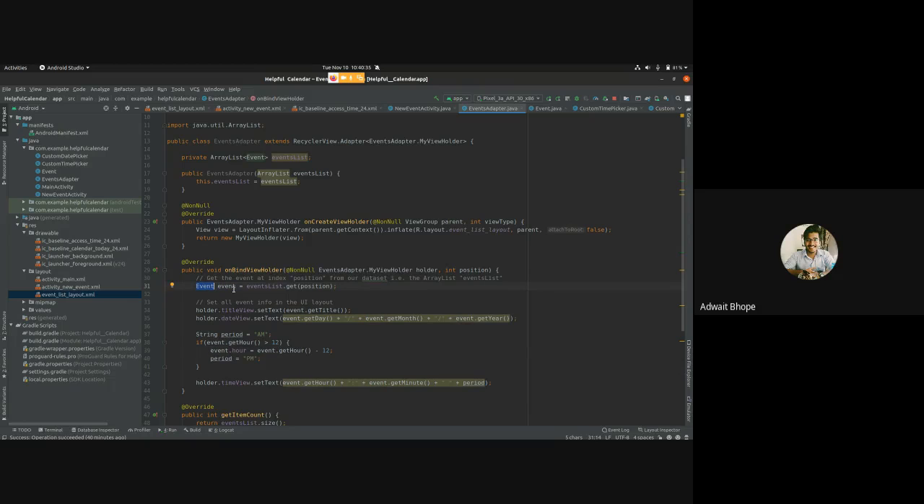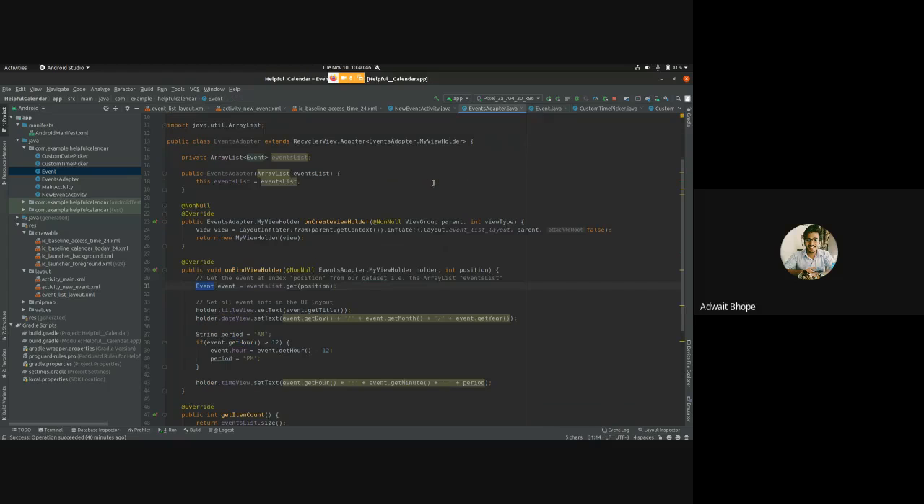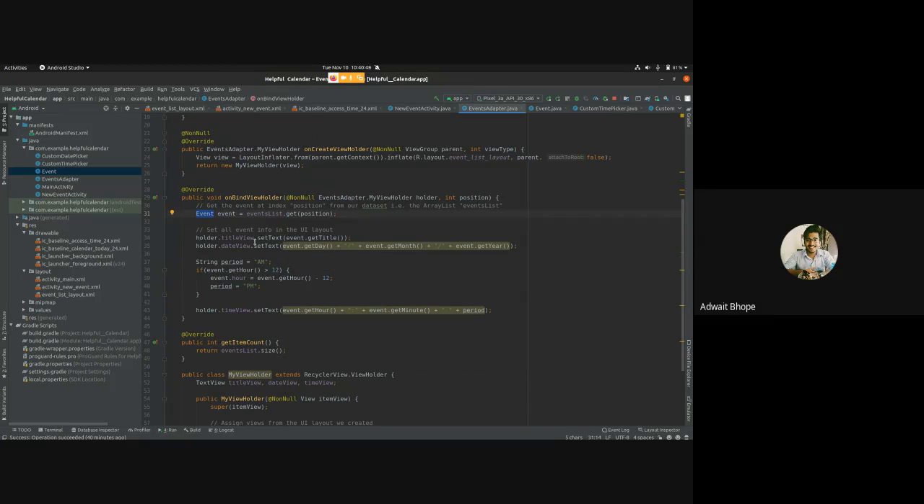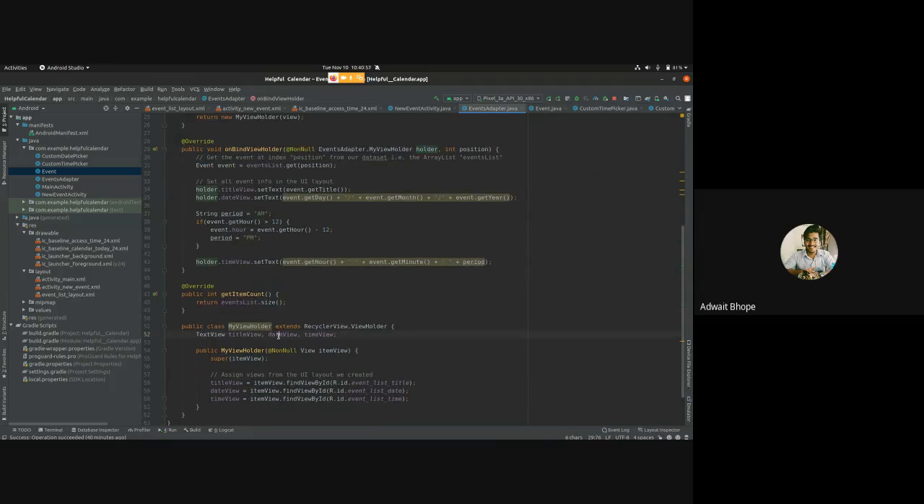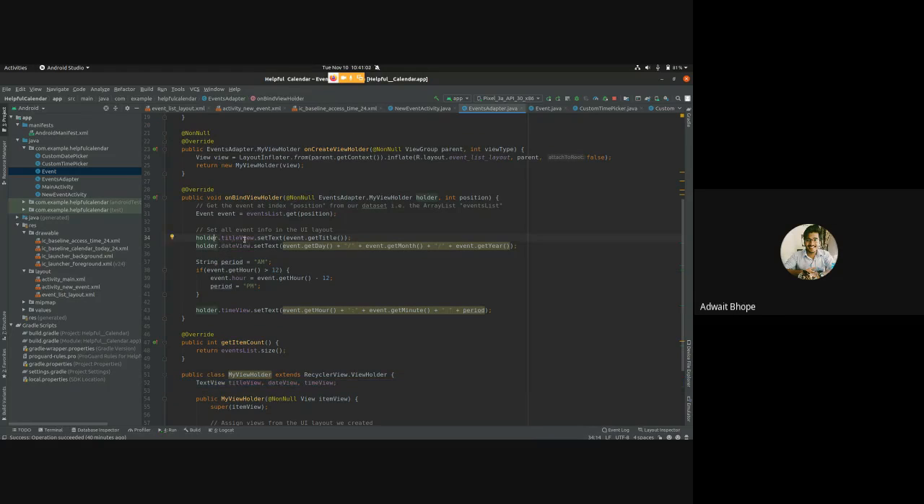This is actually an object of the class that we created, this event. So you can use any of these functions, and you can get the title and day and so on. What I'm doing here is now I have access to my holder, that is my view holder, and I'm accessing these global variables that I created in this class. So all I'm doing is holder.titleView.setText. You might remember this set text function from our new event page where we set our date and time. So I'm just passing this thing, event.getTitle.